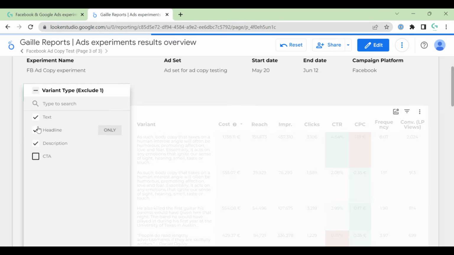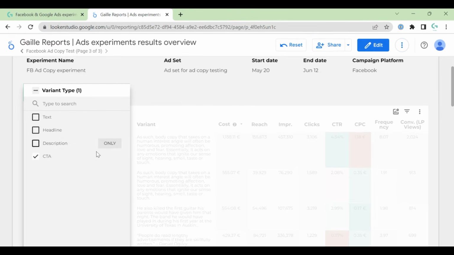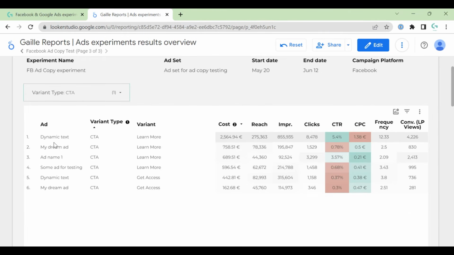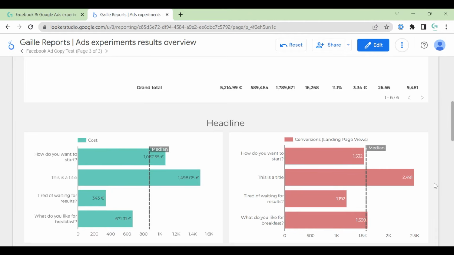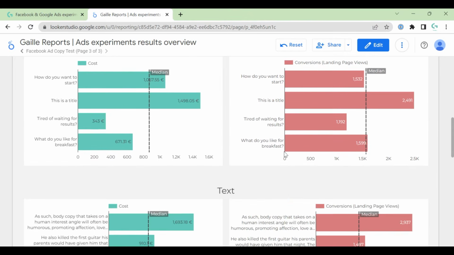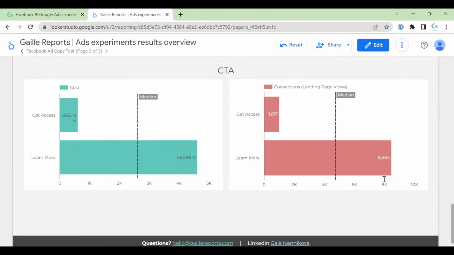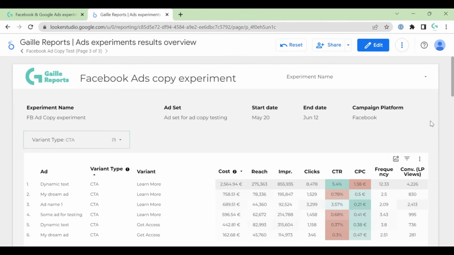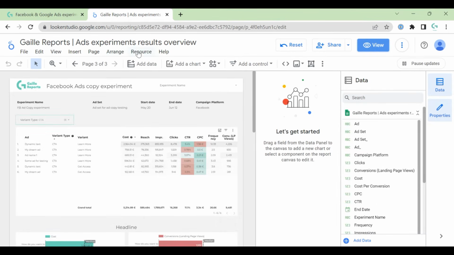Or you can see your CTR, cost per action. And you can see that with different types of ads, which kind of cost per action was better, worked better. And here you have detailed charts for headline, for text, descriptions, and cost per action. I think this dashboard covers some typical cases and it's really easy to read.